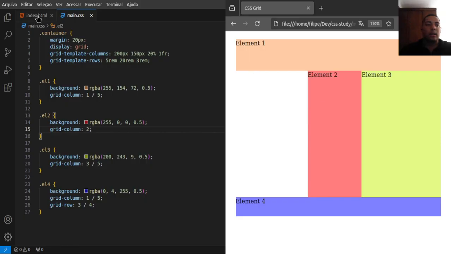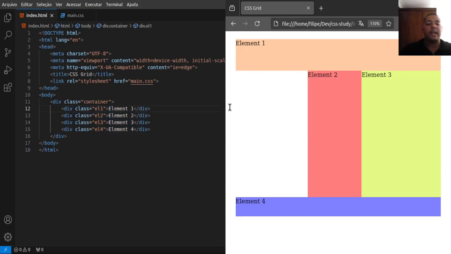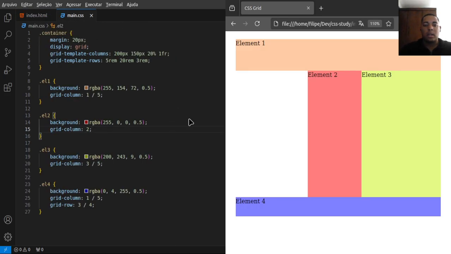Okay guys, in my index.html I add a simple container parent here. Within this container we have four elements. In the container class in my main.css, we set display grid and used grid template columns and grid template rows to create 4 columns and 3 rows with different values here in my container.